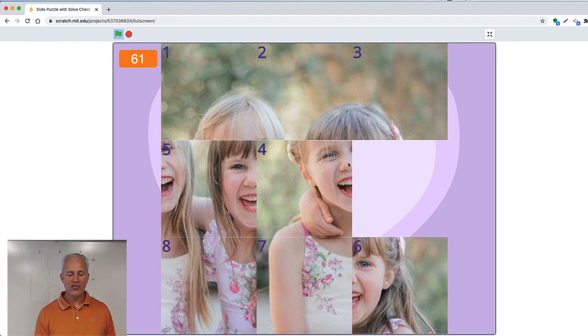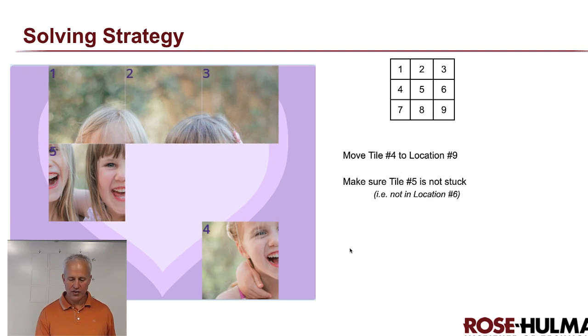So now we're going to try to solve the next row, 4, 5, and 6. And we're going to use the row below it as a helper. And the first step is to get tile 4 to the lower right corner. This is actually the same kind of thing we did before. So like before, tile 1 started in position 6. And so this starts in the opposite corner, right? Making sure that tile 5 is not stuck in location 6.